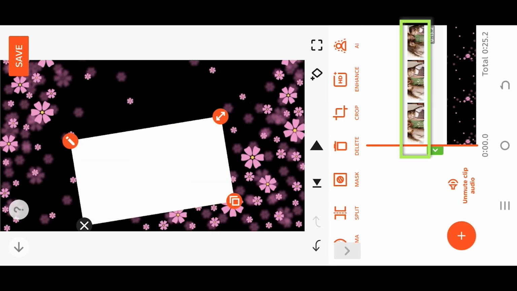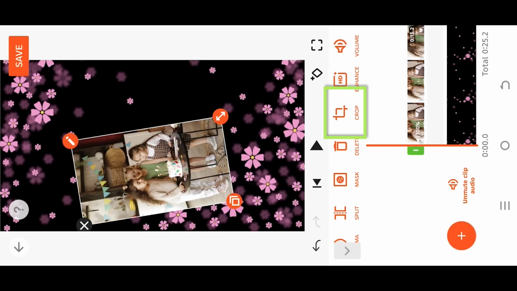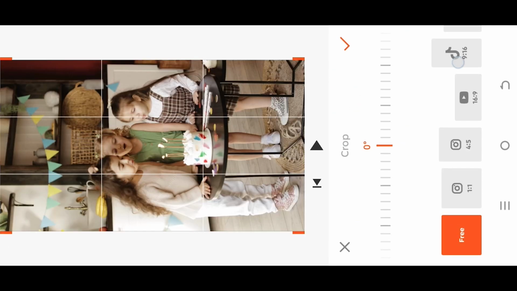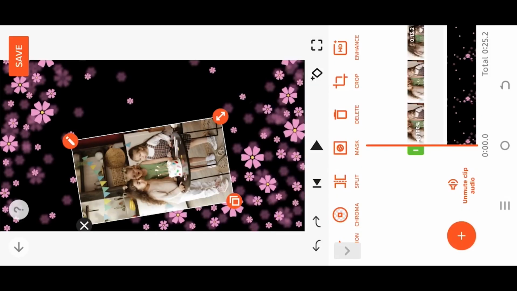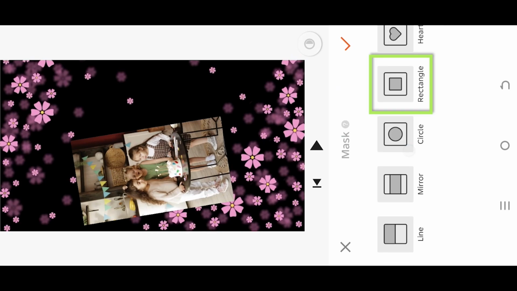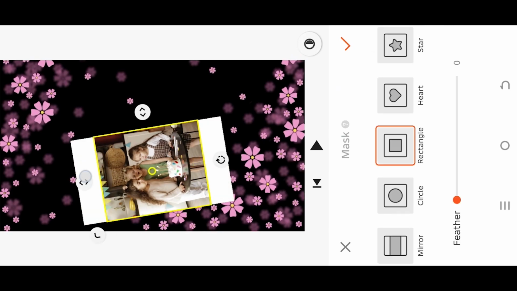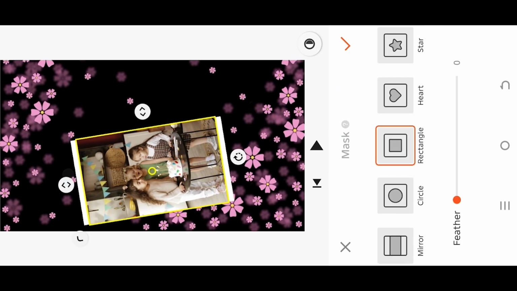Select the original video clip. Let's set it to 9:16 too. For safety purpose, go to mask, rectangle. Now just adjust the mask to control the border or frame.